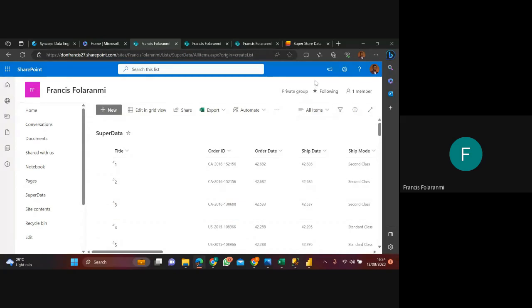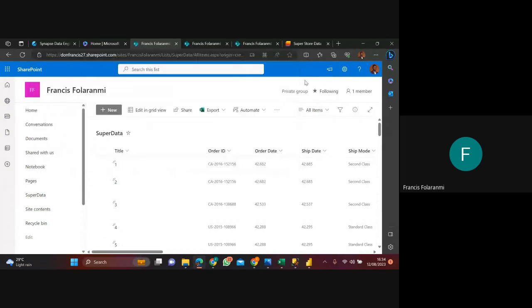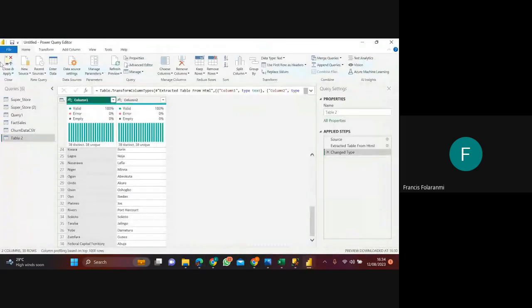What I will do is copy this URL here. Now, SharePoint is also such that if you are outside the organization, you cannot connect to it. So you need the login details of your organization to access it. So come back to Power BI, then I'll come to new sources, then there are other sources.